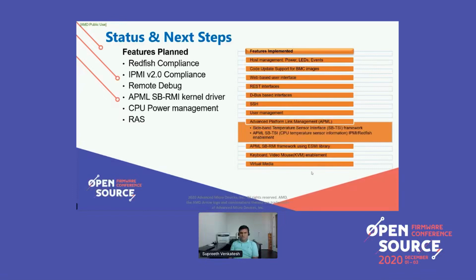The APML SBRMI framework using the EPYC System Management Interface library has been integrated. It is just an application. There is no integration with IPMI or Redfish at this point. Keyboard, video, mouse has been enabled. Virtual media has also been enabled on the AMD EPYC Ethanol platform. For keyboard, video, mouse enablement and virtual media, upstream code was sufficient and configuration to the device tree was very minimal.